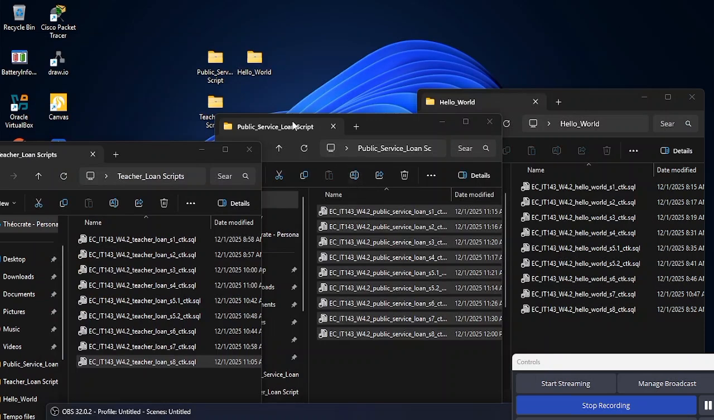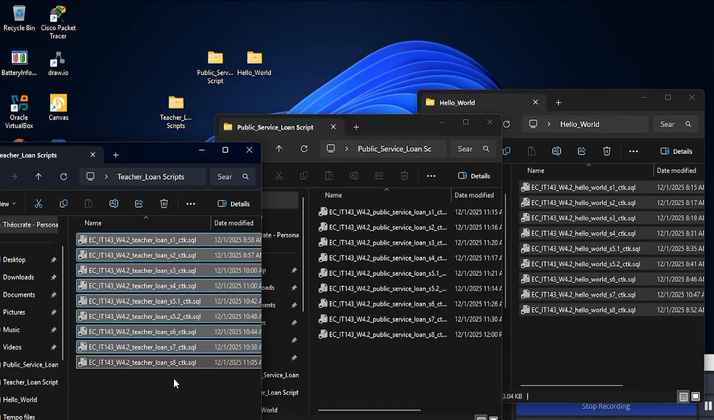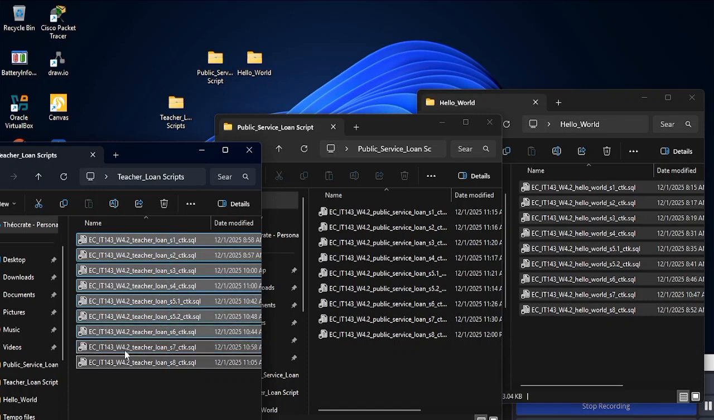I created these script folders: hello words, public service loan script, and teacher loan script. As you can see, these are scripts or files within each folder. For the sake of this video, I will run through the teacher loan script. I've already loaded all these files into the SQL Server Management Studio.